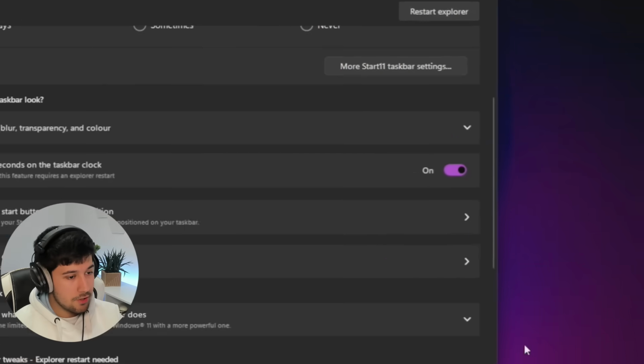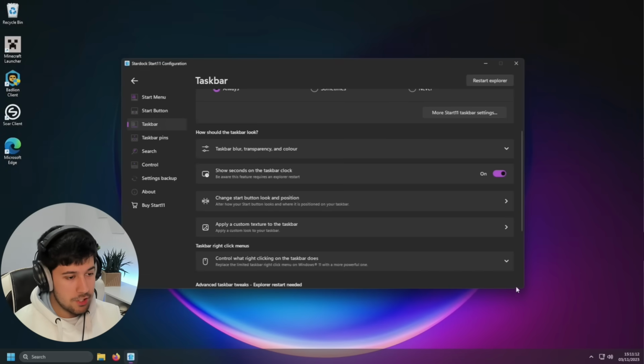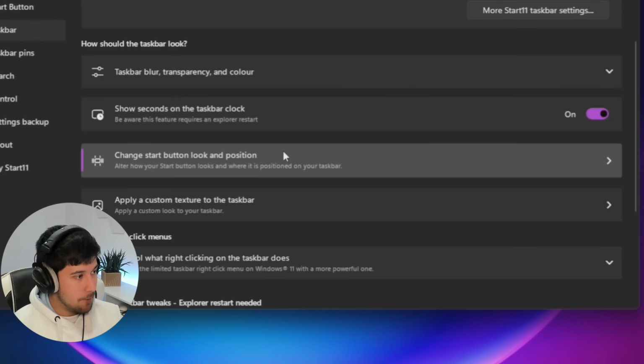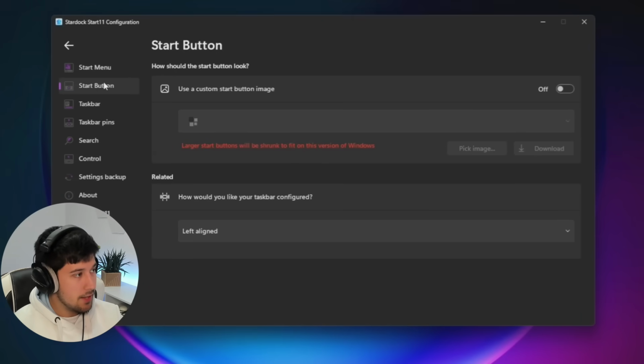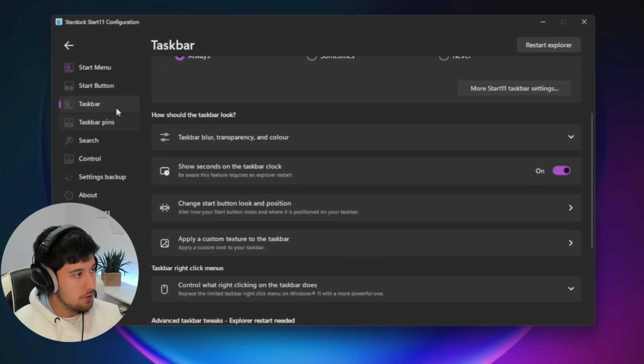We can also show seconds on the clock, which I believe was in the last version, but still a good feature to have if you're at work and you're counting down the time until you finish. Change start button look and position. Again, that just goes into the start menu icon, which we're not going to change.